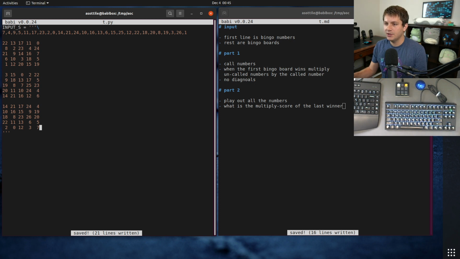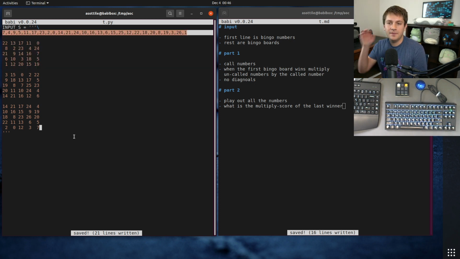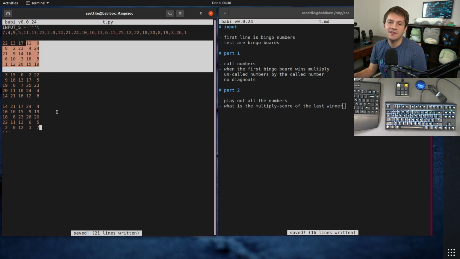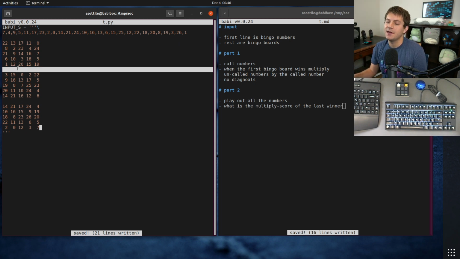Okay, so taking a look at our problem, we have kind of two types of inputs. We have the input numbers, these are the ones that are going to be called for our bingo game, and then we have a series of bingo boards. And one thing that I noticed while looking at this input is each of these are separated by a blank line, which is two newline characters. And so I'm probably going to use that fact when parsing.